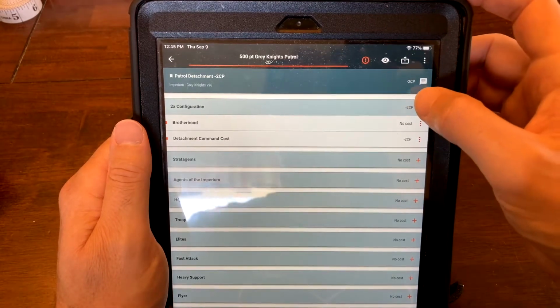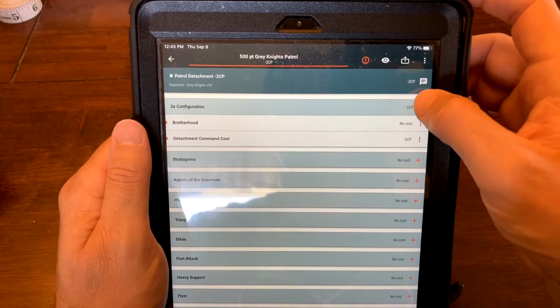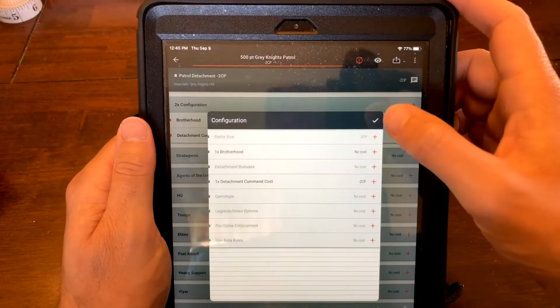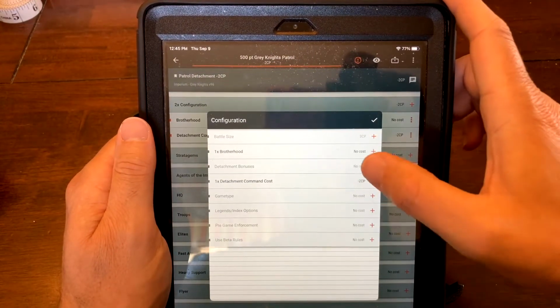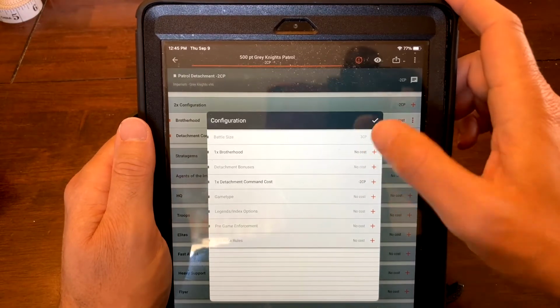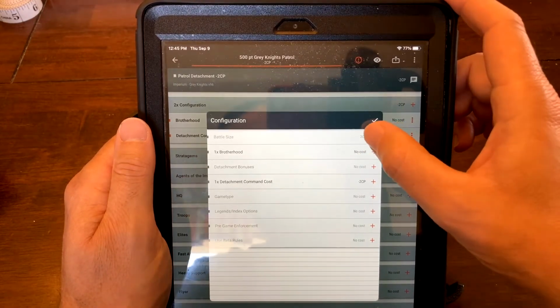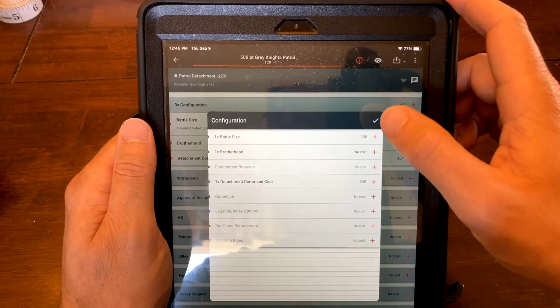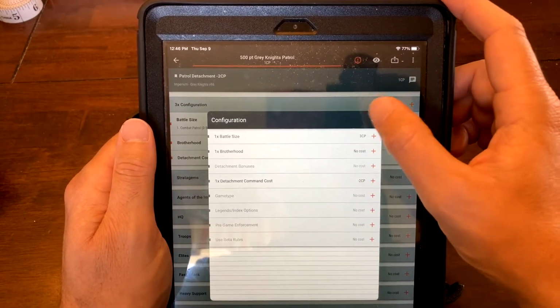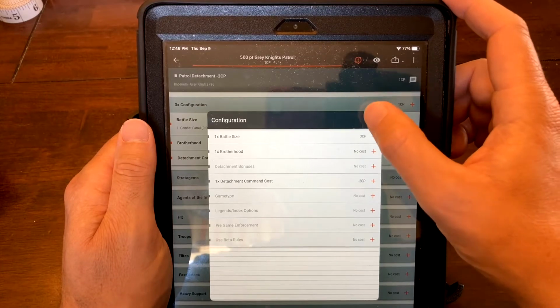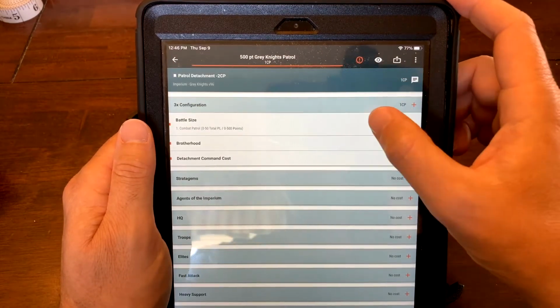So I'm going to click up here in configuration, which is where I change that. I'm going to hit the plus sign. It's going to bring up the things that I can impact. The two things highlighted are the things already selected. I'm going to click on battle size because that's one of the things we need to fix. The rest of this isn't really relevant to what we're doing. So I've selected battle size and I hit the check mark. So now that's loaded here.